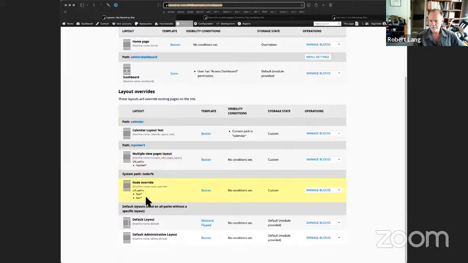So this one overrides the system path of node/%. And anything that has a wildcard of foo/% or bar will get this layout if it matches a path of this with a node in this placeholder.